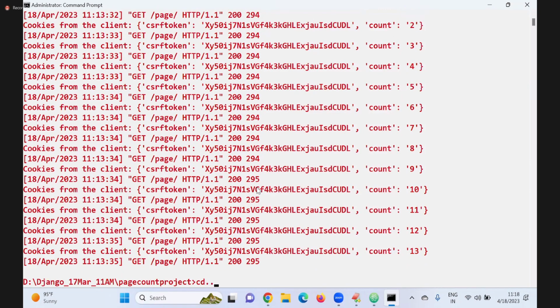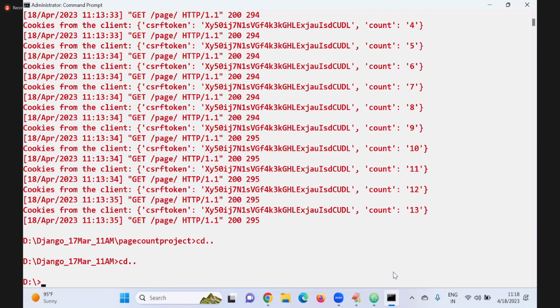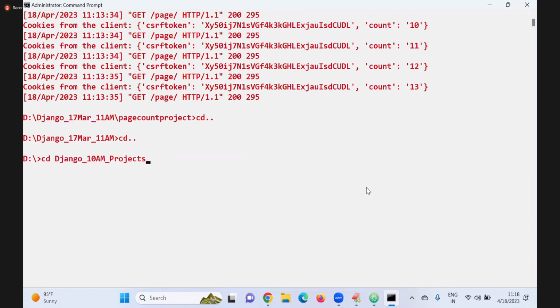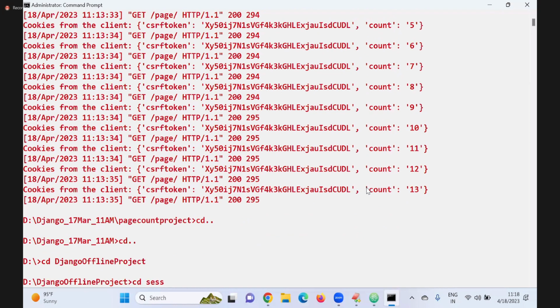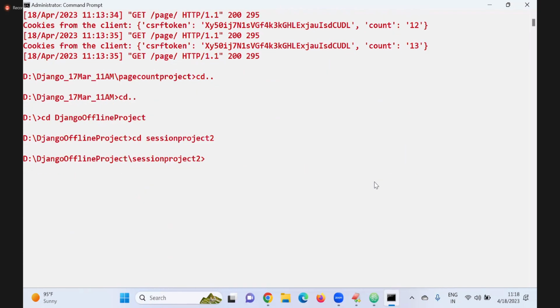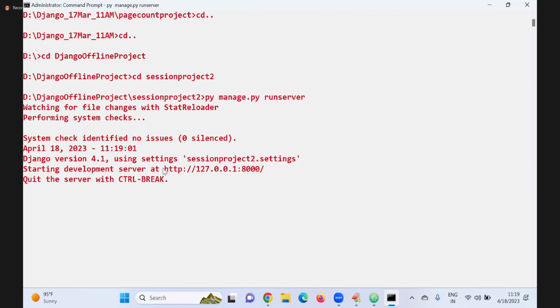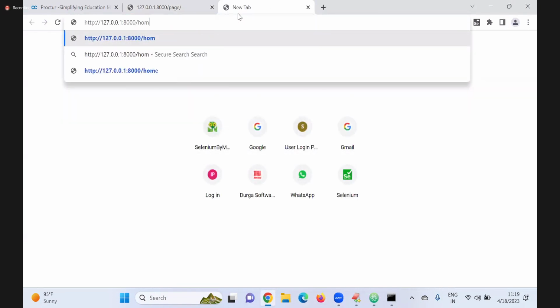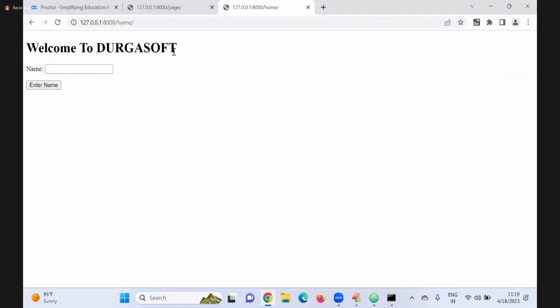For example, I will show the execution of the previous batch program, then you will get clarity. CD Django, offline projects, session project 2. Then py manage.py runserver. Server is started. First, I want to display one home page. Welcome to, this is my previous program. I'm entering Mahesh in enter name.